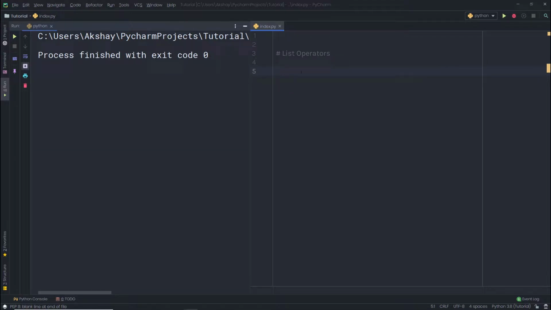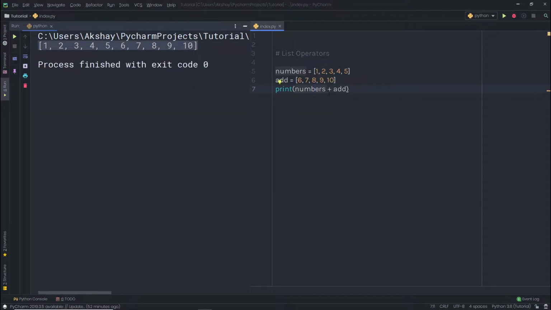For example, let's say I have two lists here. This is my first list, numbers, and this is my second list, add. Now I want to concatenate both these sequences. I'm going to simply concatenate them with the plus operator. So if I say print and then specify numbers plus add, I'm going to have the result something like this. Using this plus operator, I'm going to concatenate both these lists.